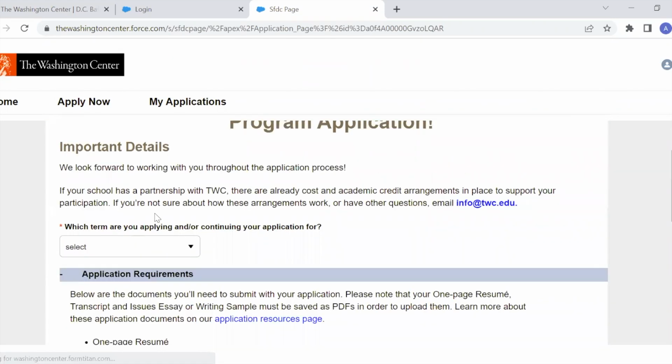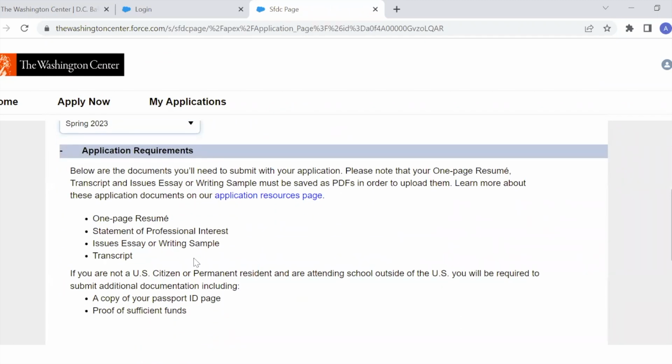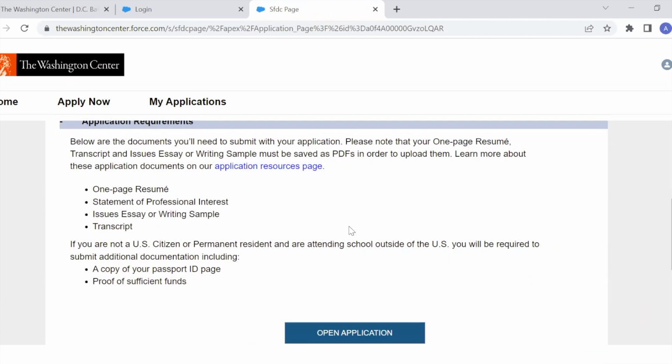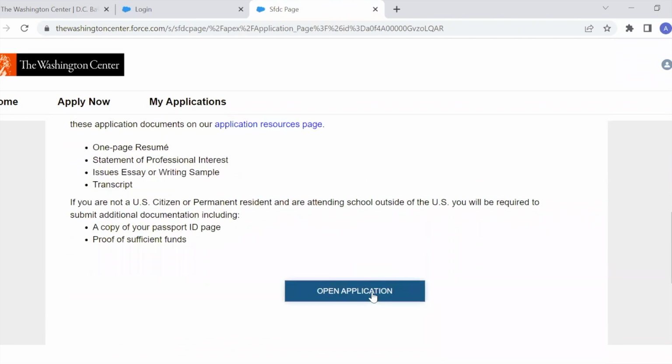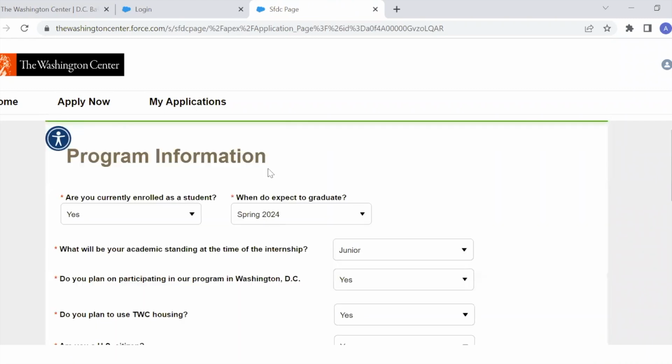So here's where you'll pick which term you're interested in applying for. And you'll see the application requirements listed here, as well as a link to resources for these documents you'll need to submit. We also have videos filmed about each of these documents in case you need some helpful tips for those. And then you'll open the application down here. The first page that you're brought to is program information.